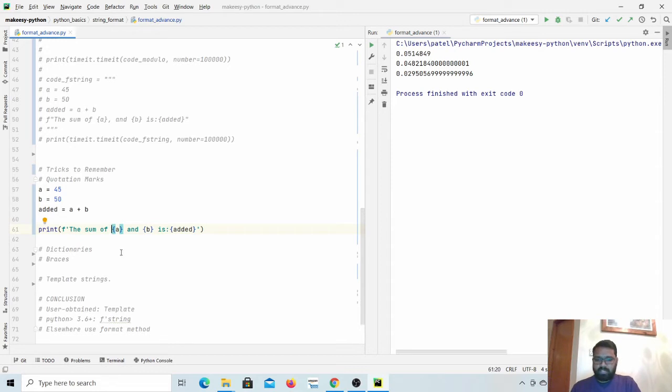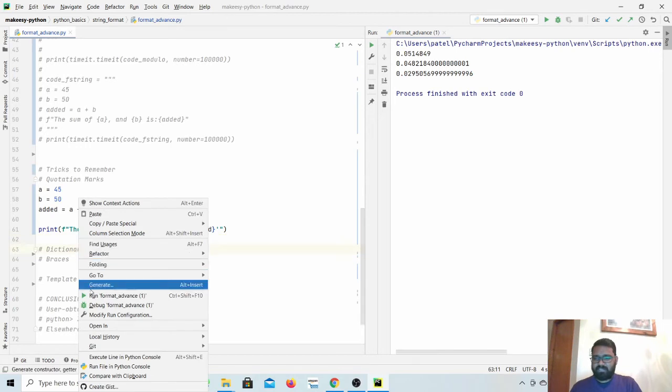So how will we do it? So let us write a, b. So it is saying it is an error. It won't allow us to add single quotation marks around the operands. So how will we do it? When we need to add single quotation marks, we start with double quotation. That's it. Now we can add single quotation mark and it won't complain. Let us run it.